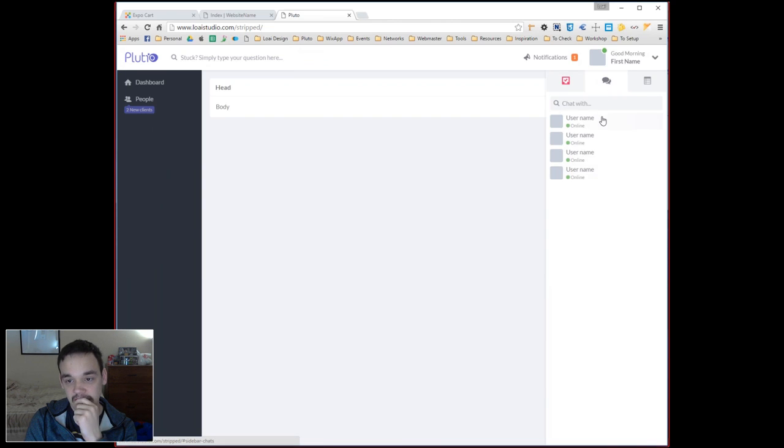Here you've got the chat, which we are planning to integrate completely with Slack. So when you click here, you'll be able to see the different channels. You can create channels and you can talk to your clients or to team members directly from here.